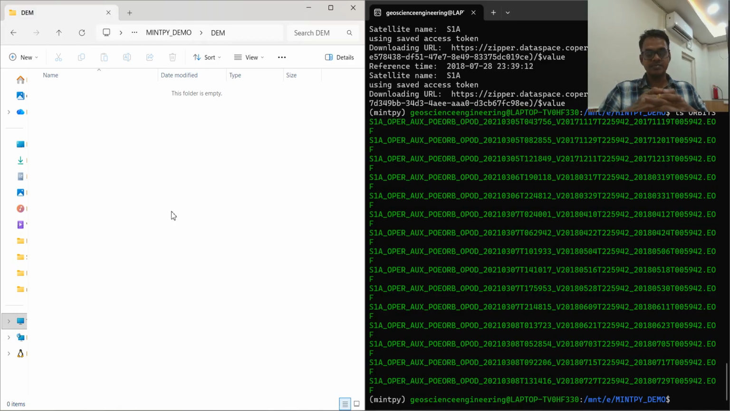SRTM DEM will have some gaps, and it is recorded block by block. If you are covering a large area, you have to get a larger number of DEM pieces. So instead, you go for the Copernicus Global 30 meters. You'll get it in a single piece. From there, we can either ask ISCE to download the DEM, or we can manually download it from Copernicus, or from the Alaska site or NASA, and use it directly.